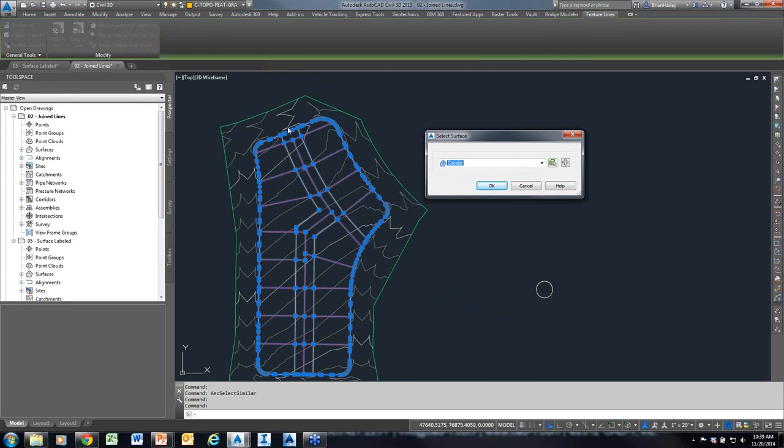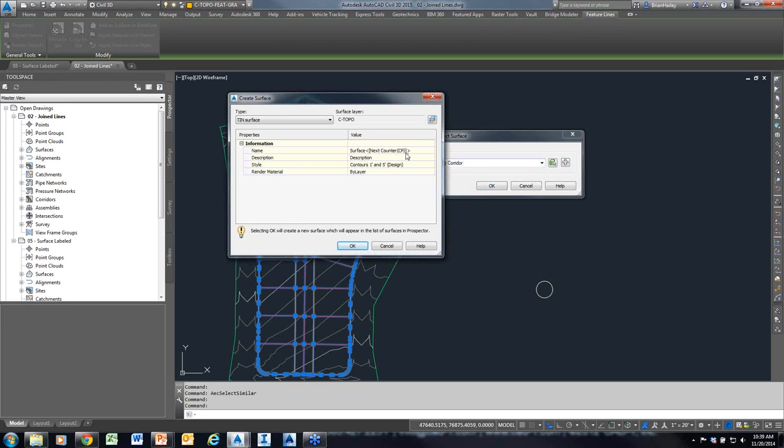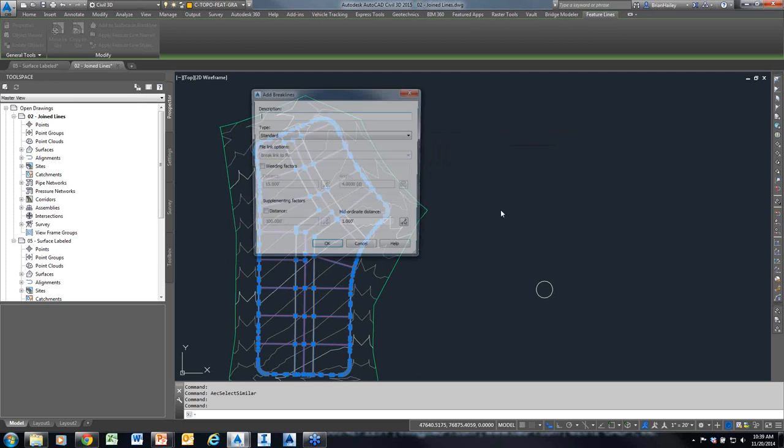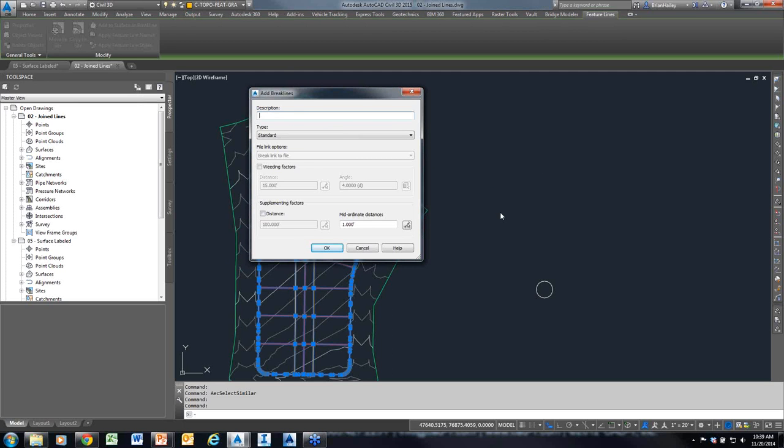Now in this case, I don't have a surface yet that I want to add these to, so I'll just go create a new surface real quick. I'll call this one Proposed or whatever you want to call it. Select OK, and now it brings up that dialog box that we were talking about, the Add Feature Lines. All right, and here's the weeding factors, and here's the supplementing factors. Now, if I was doing this for contours, I wouldn't have the checkboxes here. Those would just be on automatically. In this case, I'm going to go ahead and leave those unchecked. But if you notice, mid-ordinate distance is always on.